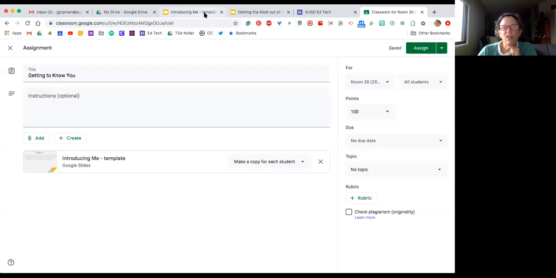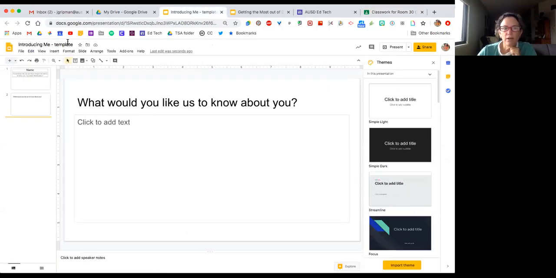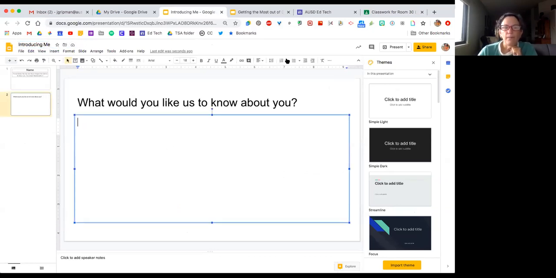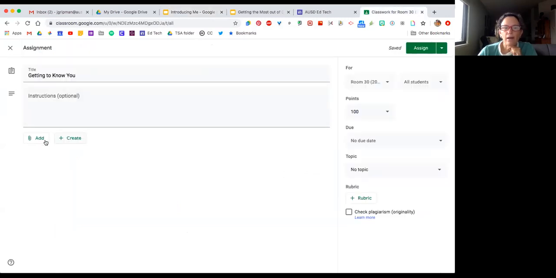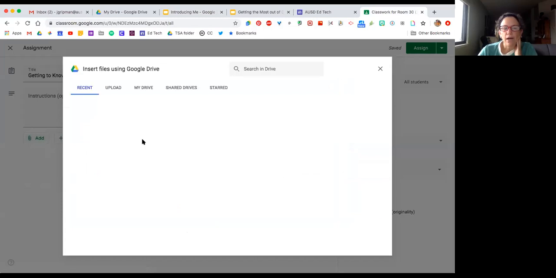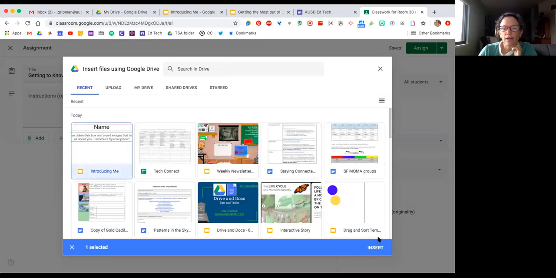Maybe I wouldn't even call it template because that would be confusing to the students. So I'm going to do that again. I'm just going to call it Introducing Me. Now I'm going to go back and add my slideshow. They're each going to get their own copy.